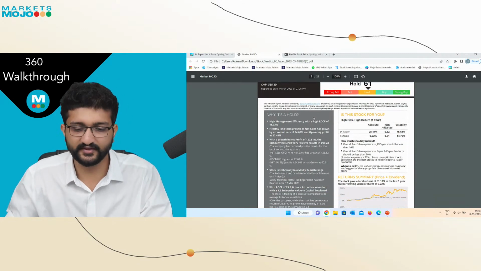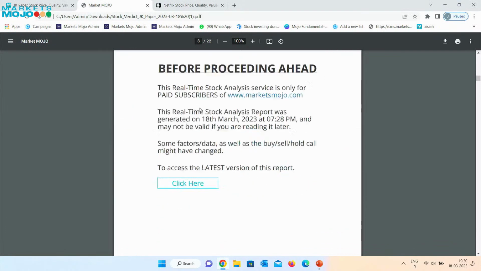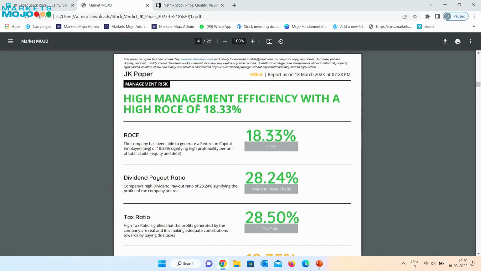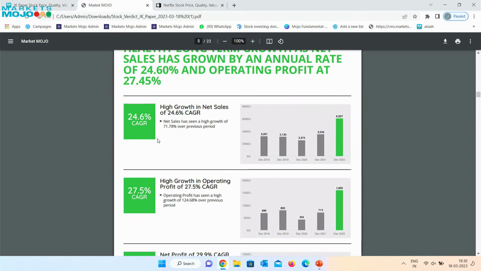So if you see, the first page itself explains to you the important things you should know. You can also scroll below. So this is the management risk, one of the parameters under quality, the first dot. You can also look at how the growth of the company has been.